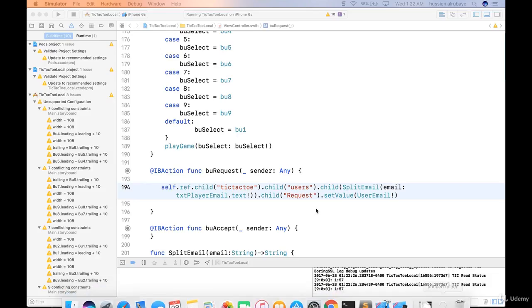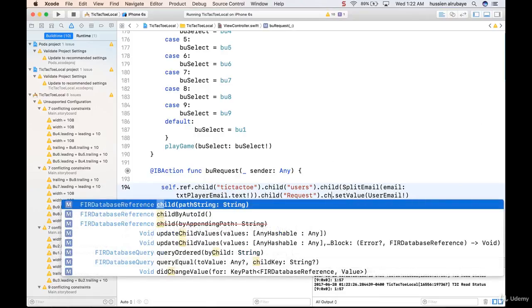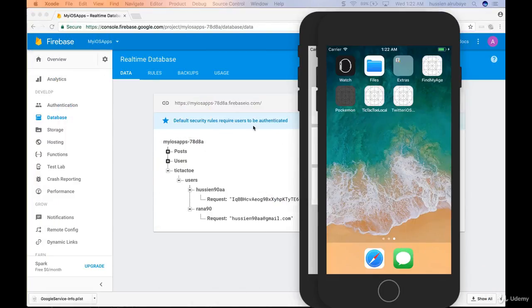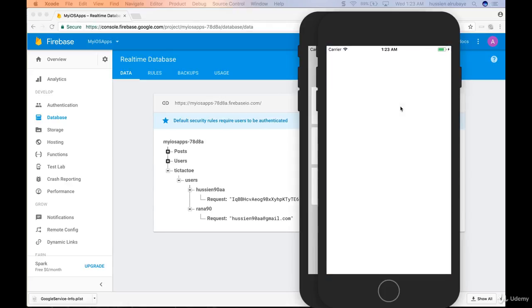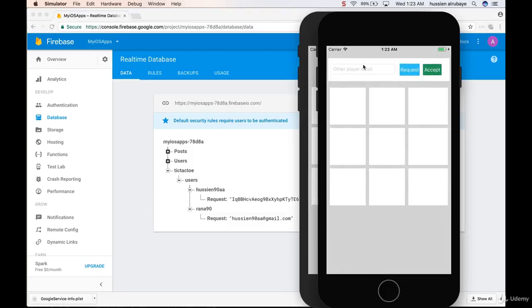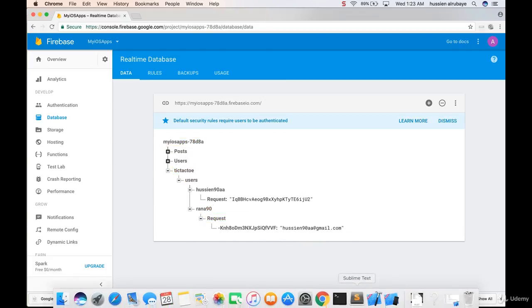We could do that by, instead of setting only one request with a value, adding another child by auto ID with a specific value. So now she could get many requests from many players without any problems. Instead of having a single node with that value, you will have multiple nodes from many people. So anyone sends me a request, bam, just paste his email and you're done. So yes, I'm just sending to rana19 at gmail.com. See, he just added a child here: hey, request coming from Hussein.